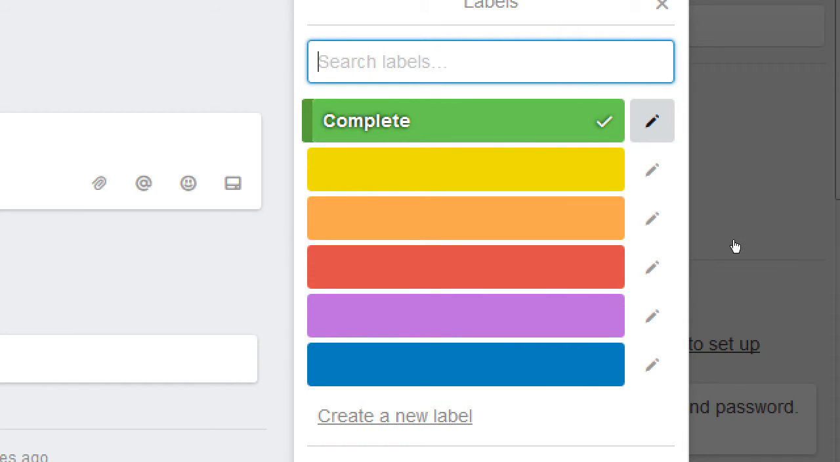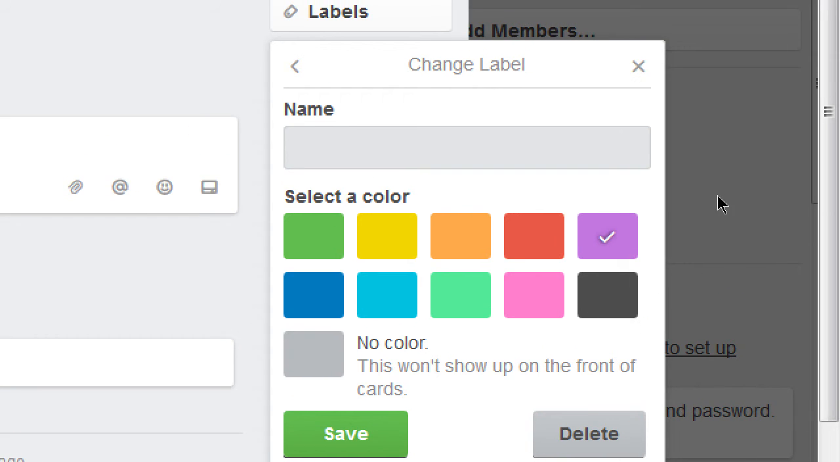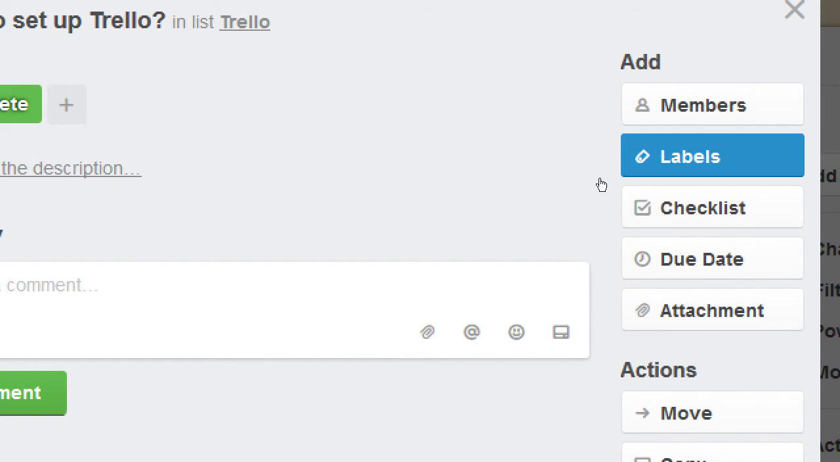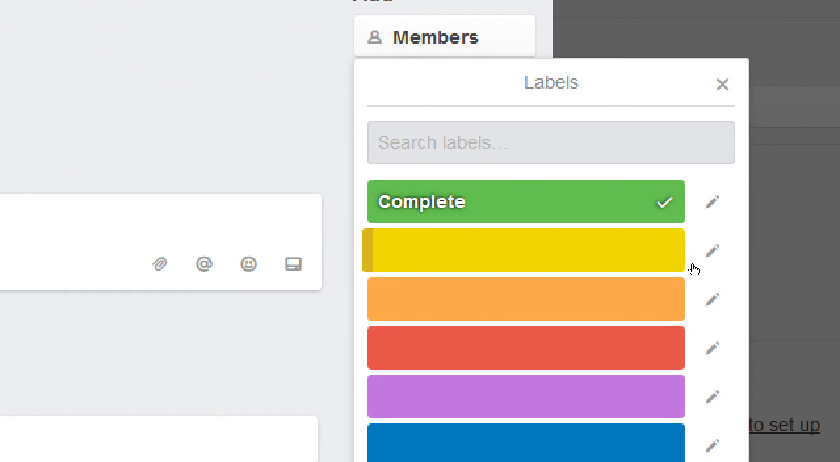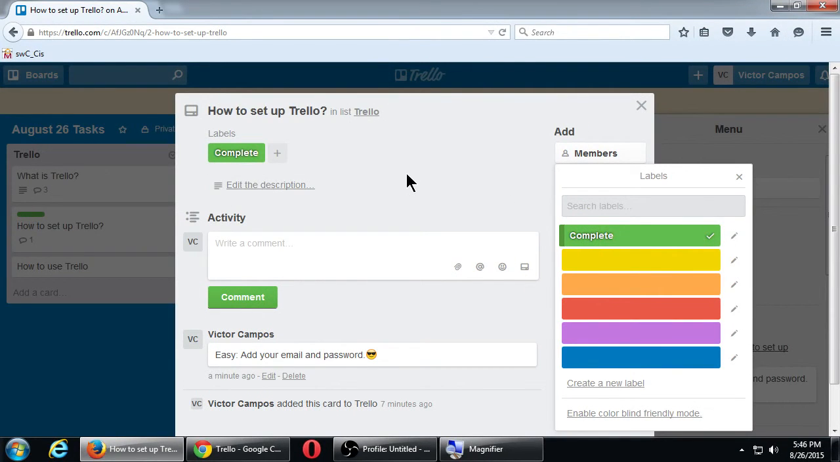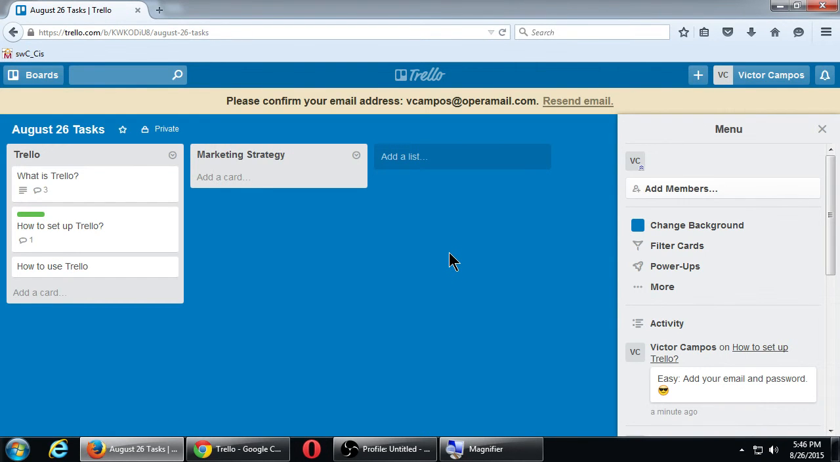So you've got these built-in colors. If you want to edit anything about the color, you click the pencil, like maybe not that shade of green. You want a different shade of green. So instead of that purple, you could go in, change it. You can add more than one label. You can make it green and yellow for some reason if they have different meanings. Or you can just turn it off. So that particular card, I gave it the green label, the complete label, so I can close it, and then I can see here at a glance that's got the complete label.